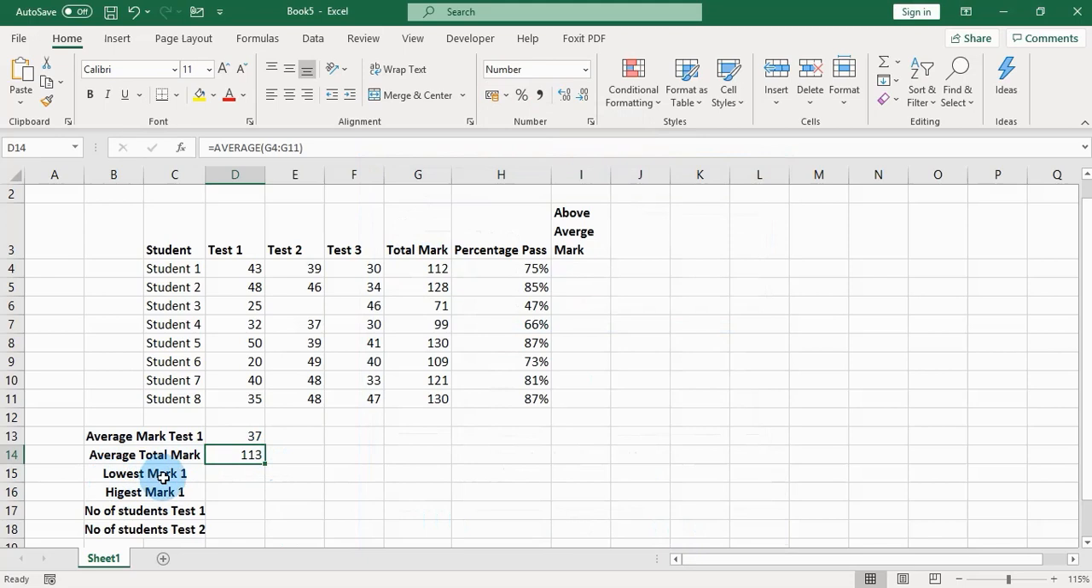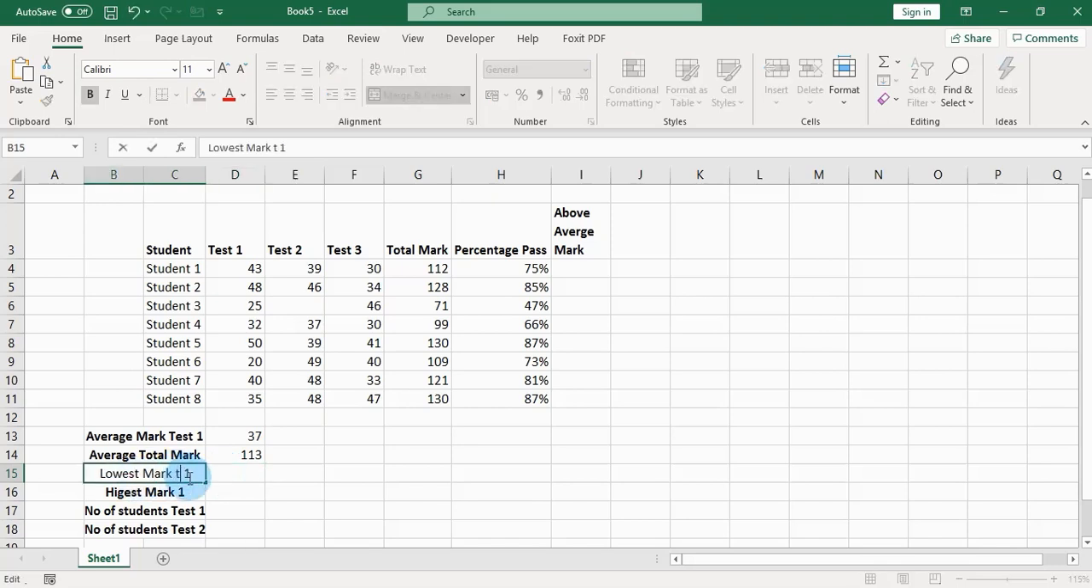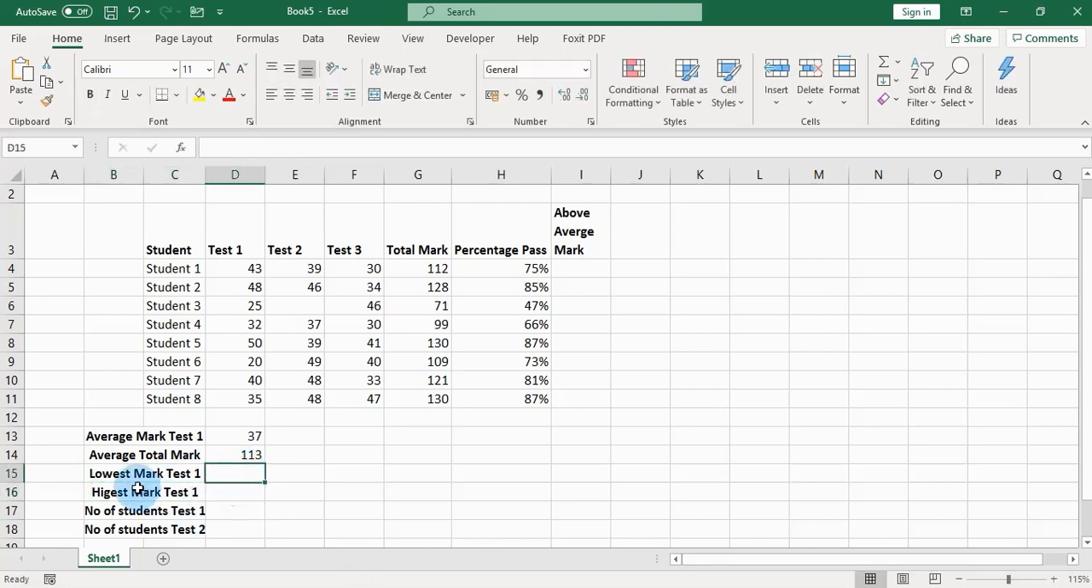Now lowest mark test 1. Lowest mark for test 1. All right, lowest mark for test 1. So I'm going to edit that side so it's quite clear what I'm calculating for test 1. Now highest mark test 1 as well. All right, so here I'm calculating the lowest mark for test 1, and this is the column for test 1, right?